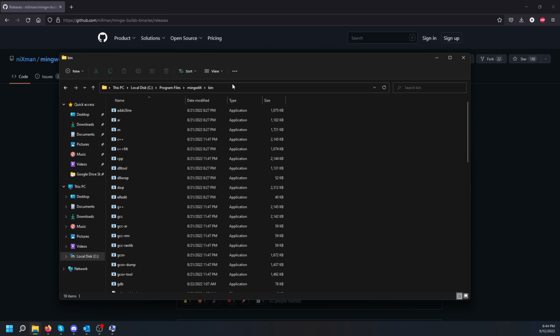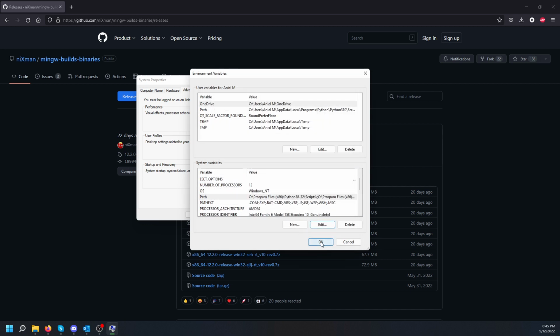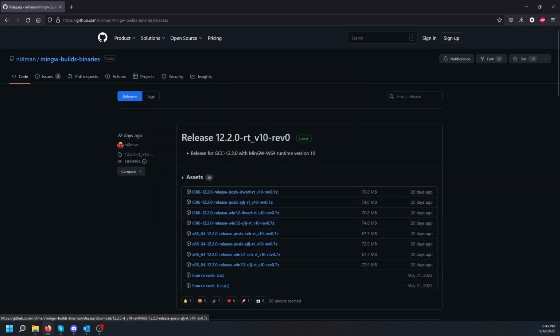So we just need to make sure that this path here is what we're going to be copying, and then we just paste that part there. So I can just go back on edit, highlight this and just paste it straight in, and hit enter to confirm that it's in there. So I'm just going to hit OK, OK, OK, and close that off.